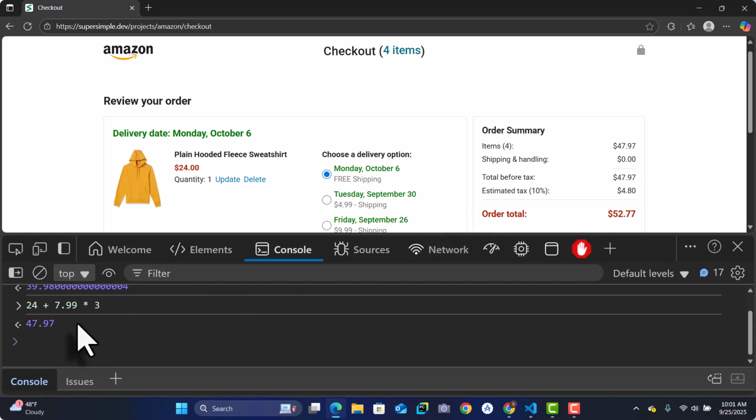And for 10%, we can't just multiply by 10% because that doesn't make any sense. We can multiply 47.97 times 10%. We need to convert it into a fraction, and 10% means 10 over 100, and 10 over 100 is 0.1. So I'm going to type here 47.97 times 0.1.